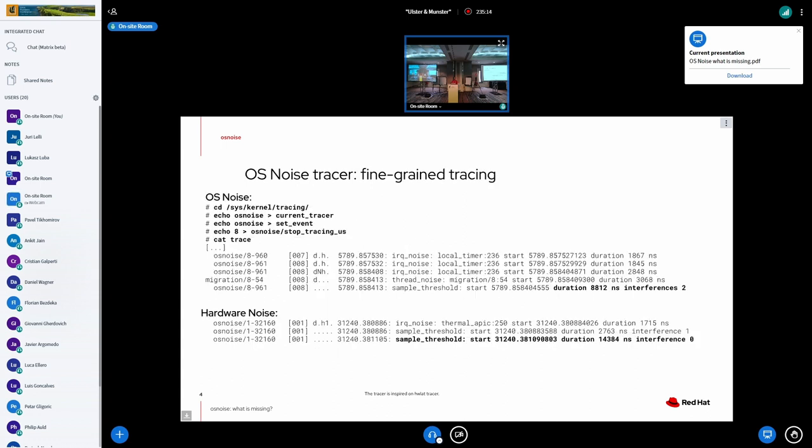But I also have a set of trace points in this tracer that print the occurrence of any source of noise. So for example, here I have an IRQ noise from the local timer. This is the start time and how much time it took. And once the workload detects an interference that was higher than a given threshold, it will print it as well.